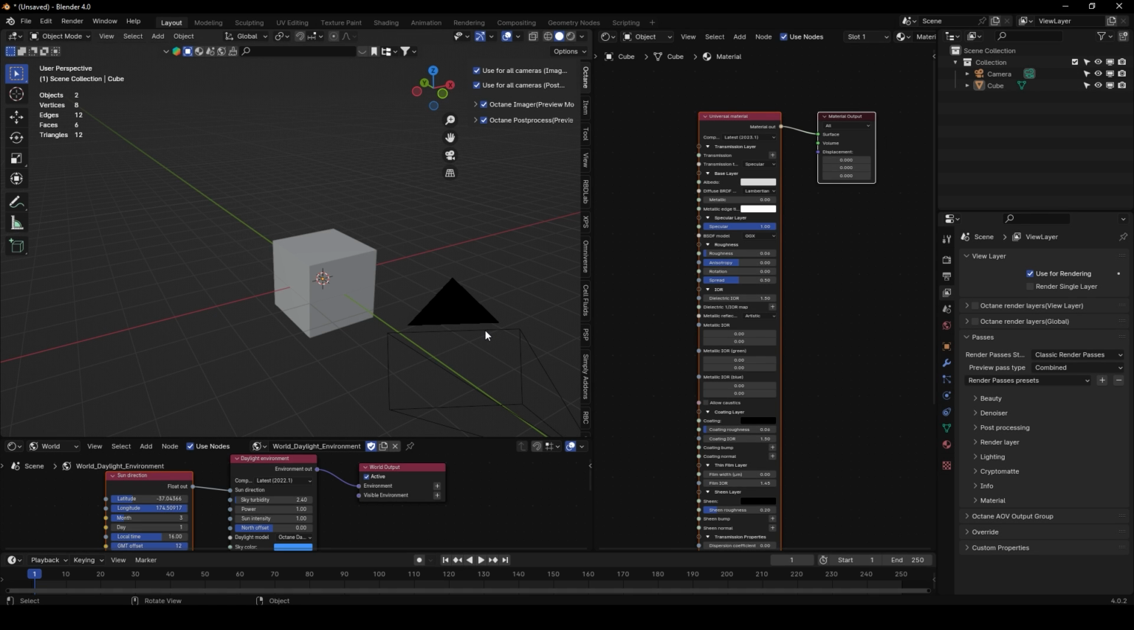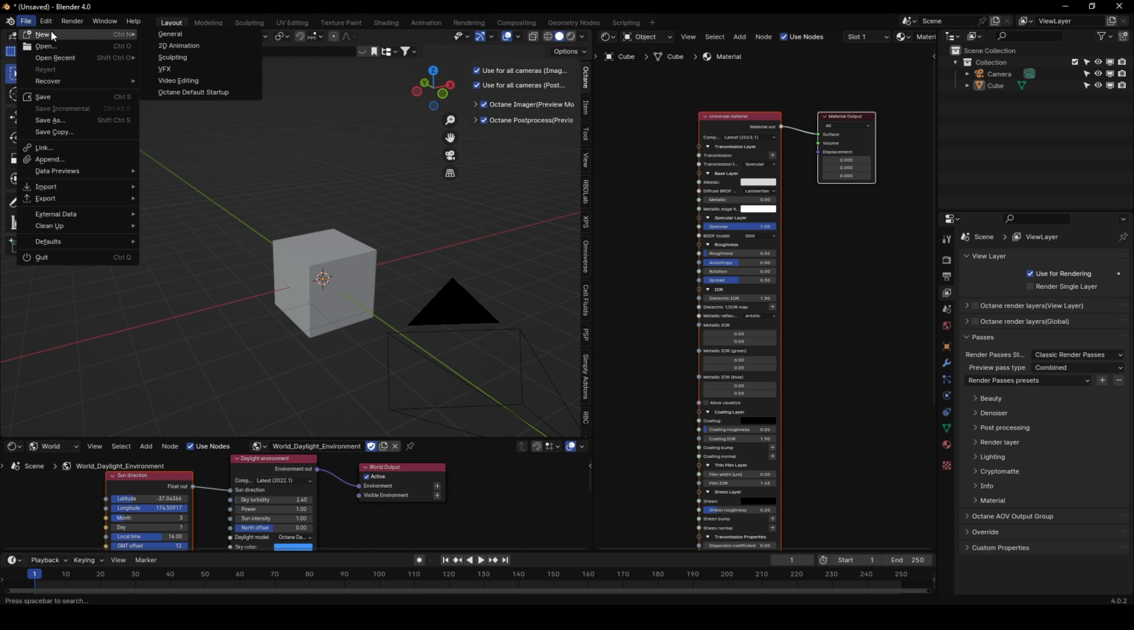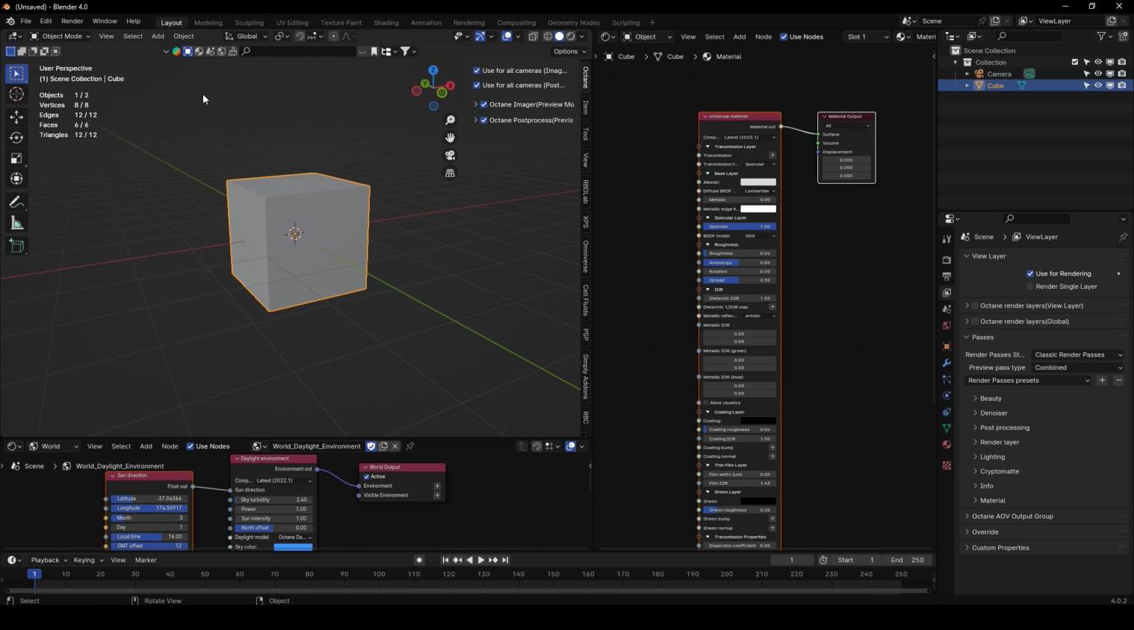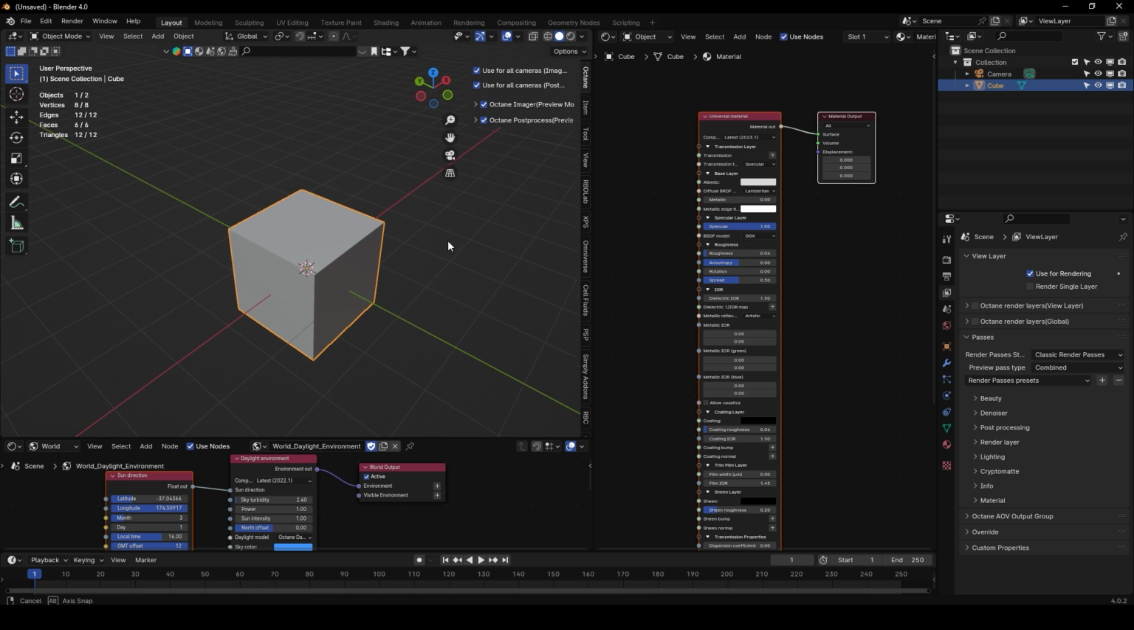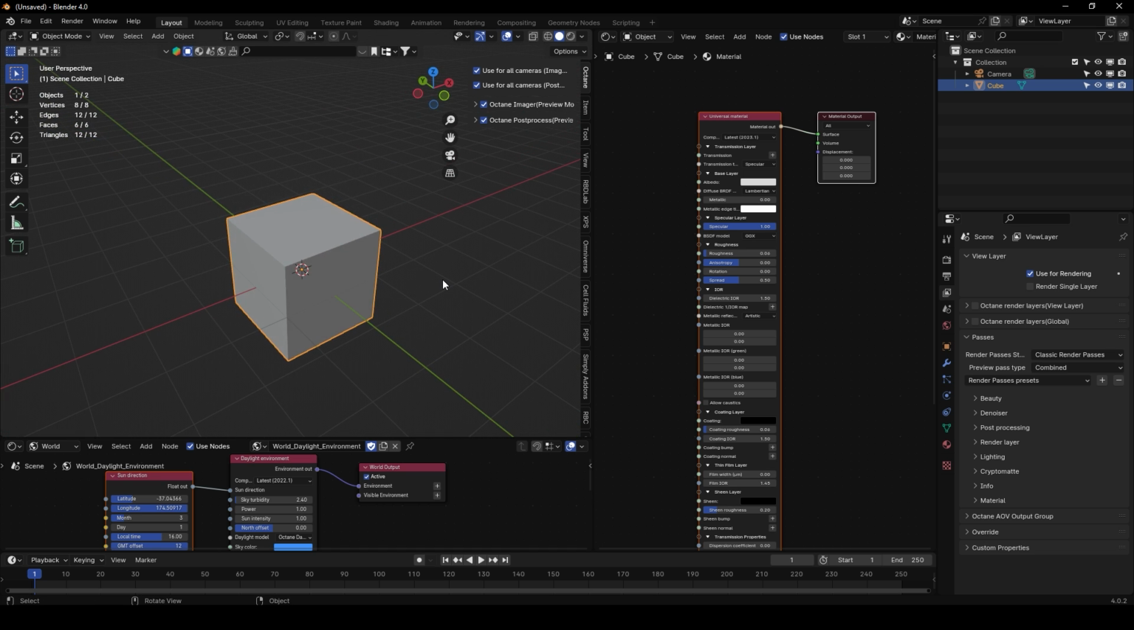Okay, so here we are inside Blender Octane Edition version 4.0.2. So let's go to File and let's create a new Octane default startup. I'm going to create a really basic project just to show you the ways that you can use for creating volumetrics effects inside Octane Render.